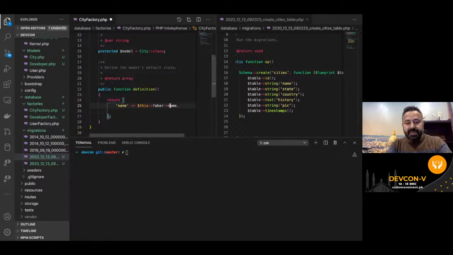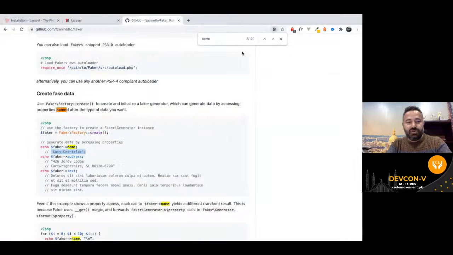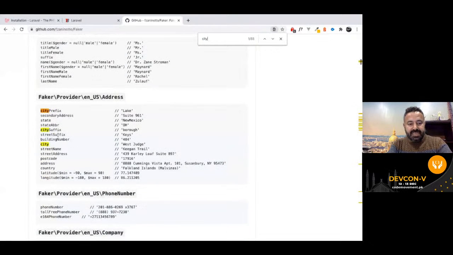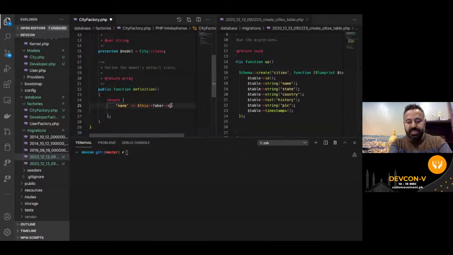one row is populated. All right, and since we are in city, we don't want a person's name, we want a city name. So if you use city, this is going to generate a city name like this for you. We're going to change this with city.